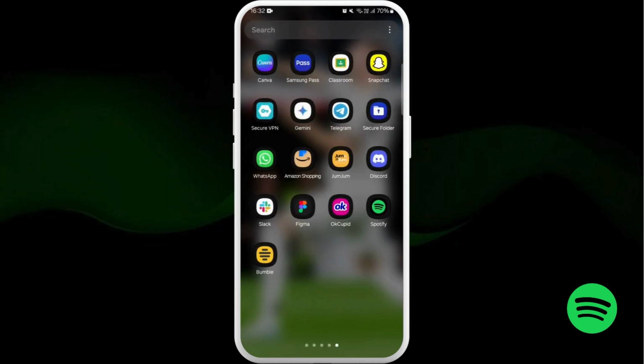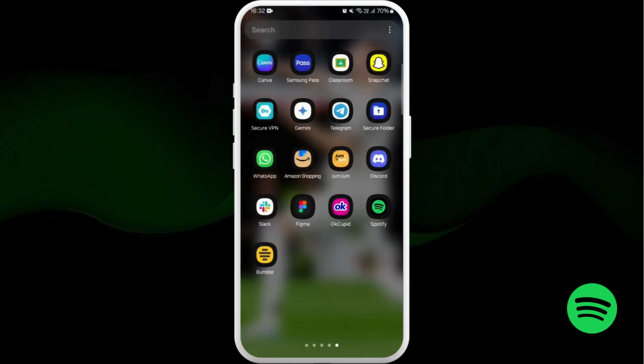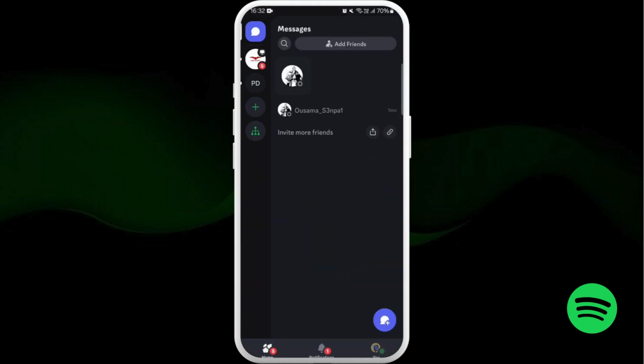Let's get started. First of all, on your phone, make sure that you have the Discord and Spotify apps installed. You can launch the Spotify app and make sure that you are logged into it. And after that, launch the Discord app.